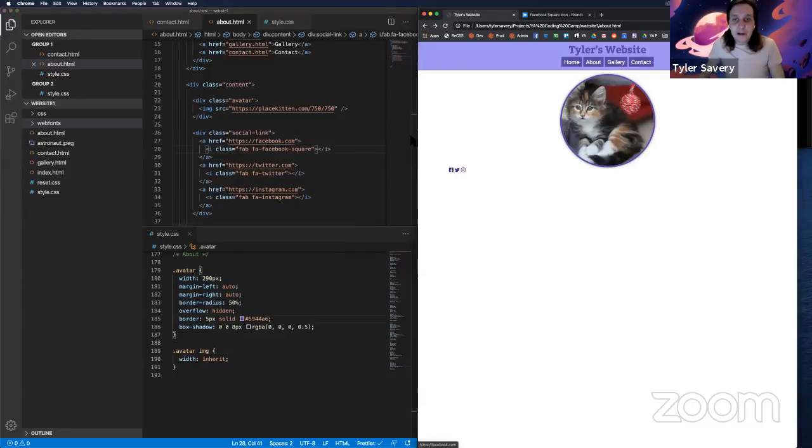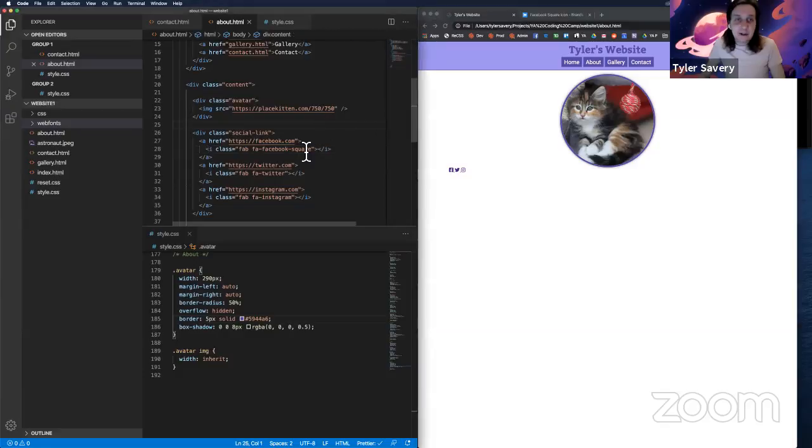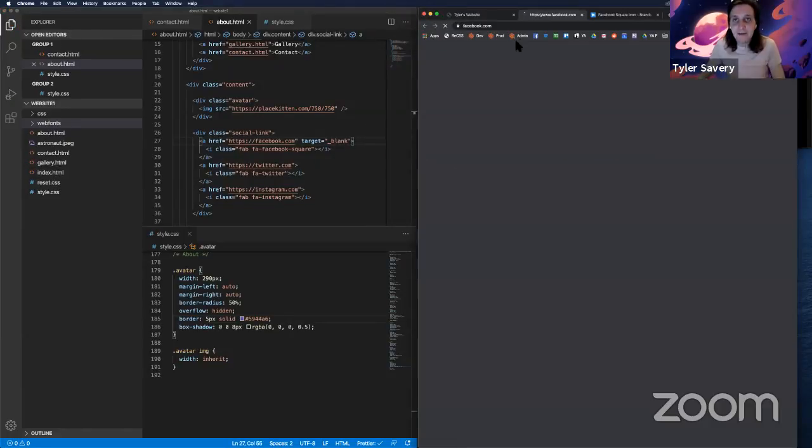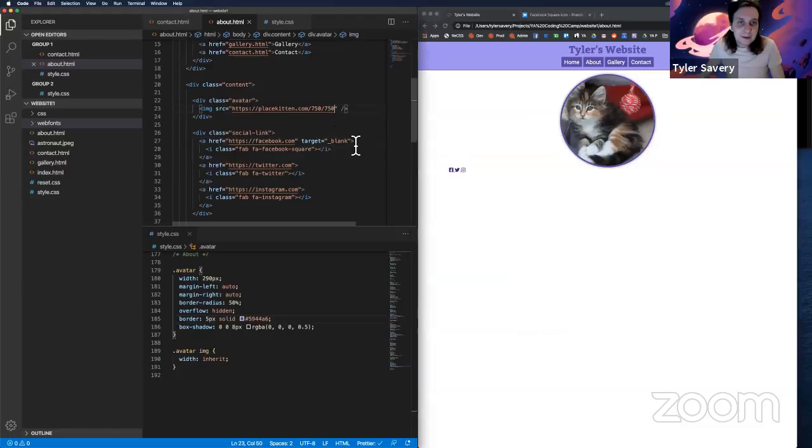So one other thing I want to do is I don't want people to leave my website when they click my social links. So I can go to my link tags and add, as we've done before, a target of blank. And that essentially tells the browser, hey, open this in a new tab, which it will right there. And I'm going to copy that and paste it and paste it. There we go. Okay, let's style these bad boys.